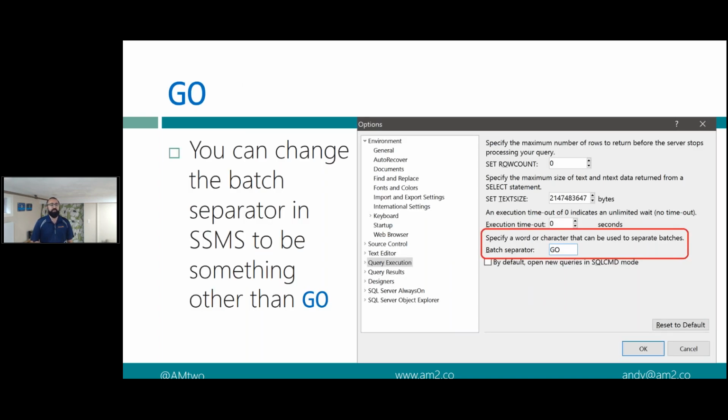You can change the batch separator in Management Studio to not be GO. GO isn't actually a Transact-SQL keyword. It is something that is implemented by the application, by Management Studio, by SQLCMD. You can change it to be anything that you want. Why would you want to change it? I don't know. It seems you would break lots of scripts that you have. Everyone else's script that has a GO in it would now not work because GO wouldn't be a valid keyword.